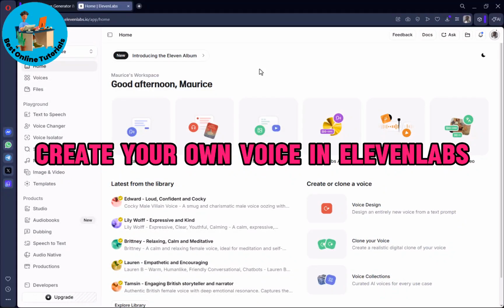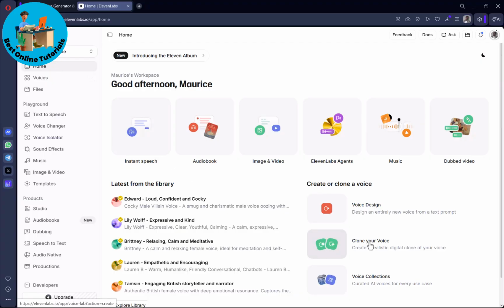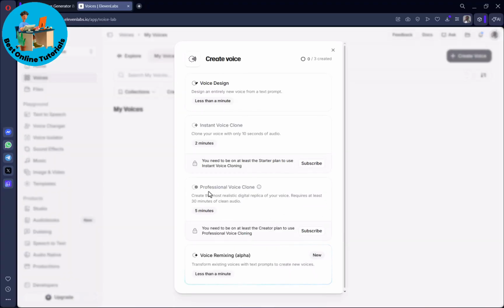How to create your own voice in 11 Labs. So once you've logged in, head over to the home section, click on clone your voice. When you've clicked on it, you're met with a couple of options on how you can create your voice.